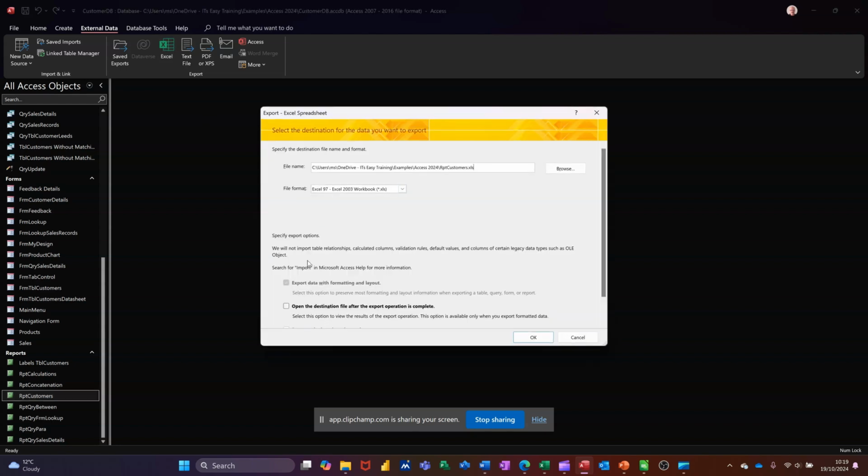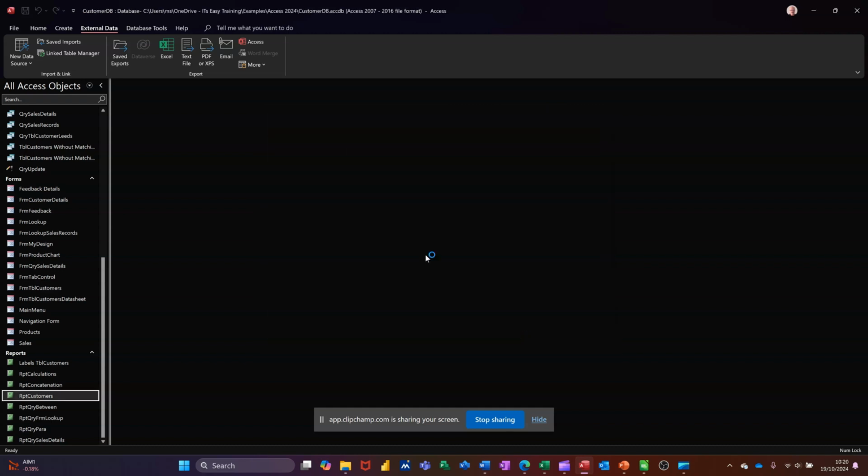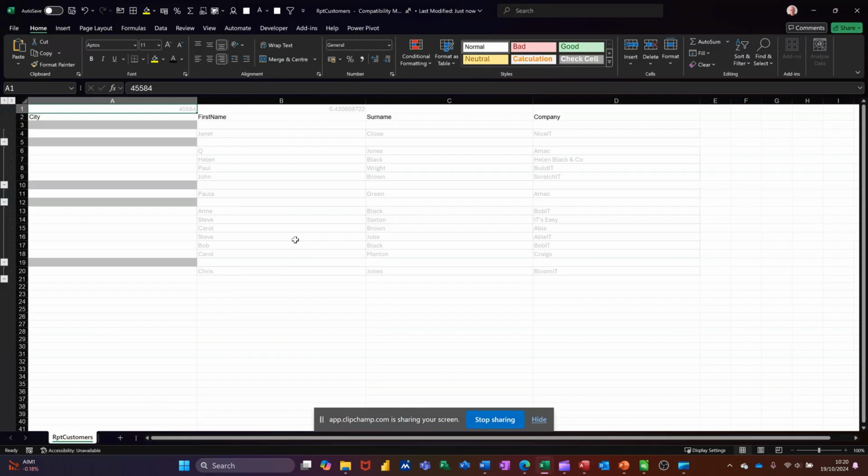Open Excel, and I'm going to tick this little box, which means it will open when I export it, but it's using the report name as the file name. You can change the location if you so wish, but I'm just going to click OK to that, and then it should open it. That is the report. It isn't formatted exactly the same as the report in Access, but the data has come through like so.